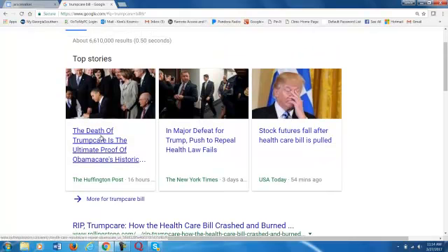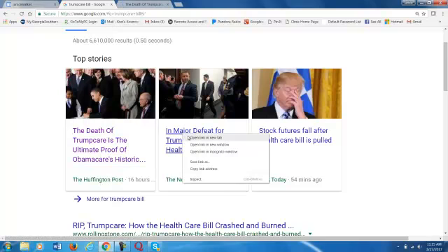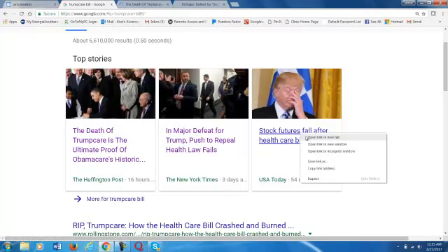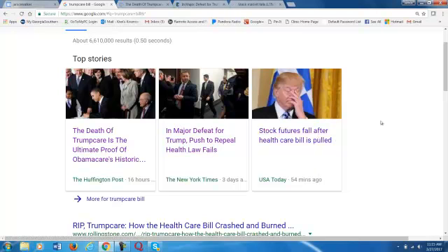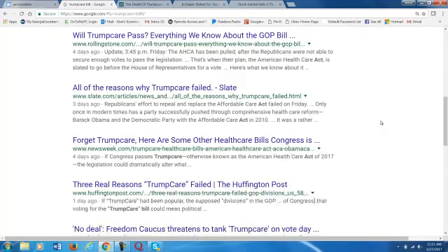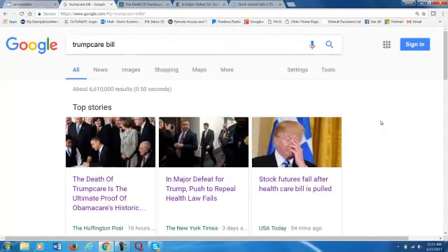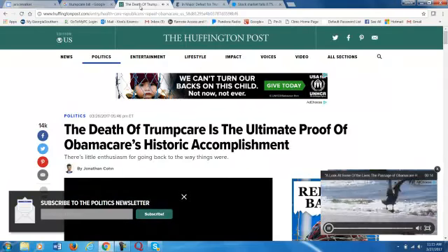I like to open many tabs. So I'll open a tab on the Huffington Post because I'm pretty sure they're really reliable. Same with the New York Times, and same with USA Today. I chose these links because not only are they in the top stories, but these are pretty credible news sources. And I like to just get a general idea of what I'm looking at.